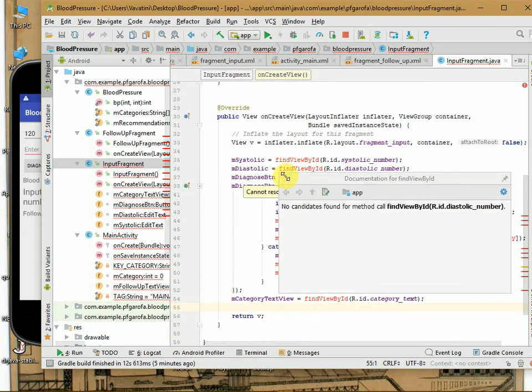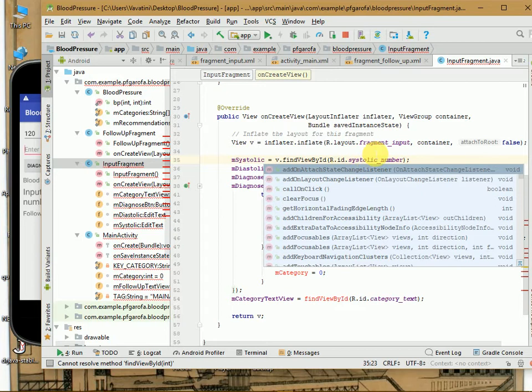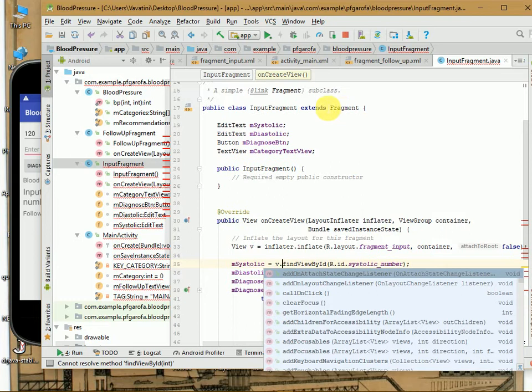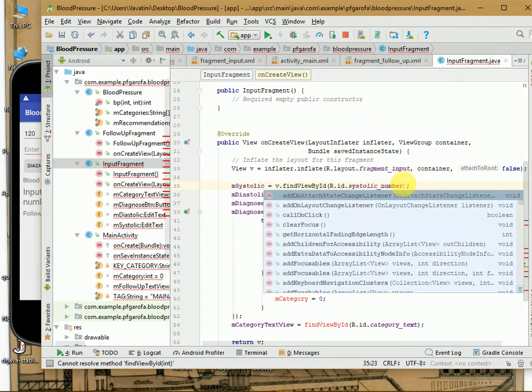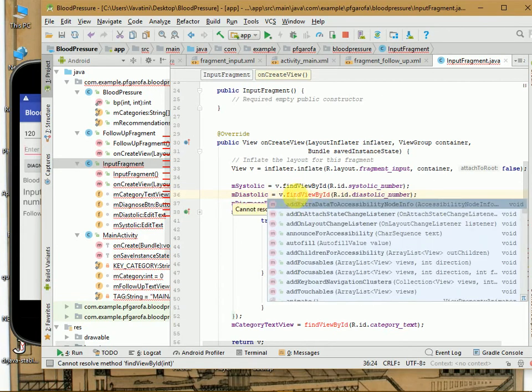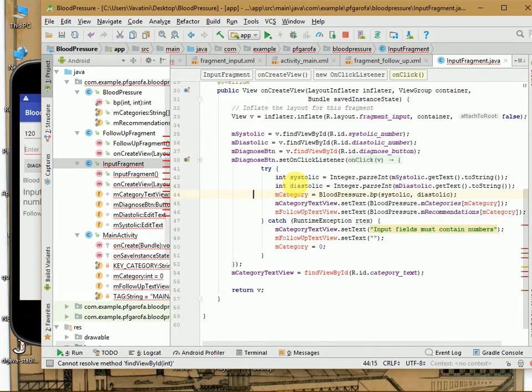Okay, now you notice that the find view by ID calls are highlighted in red. We need to precede those with the view. Find view by ID is a member method of a view. A fragment, as we see here, is a fragment class, not a view, and so we need to prefix all of these find view by ID calls with our view variable. Also, you notice that mCategory is highlighted in red.